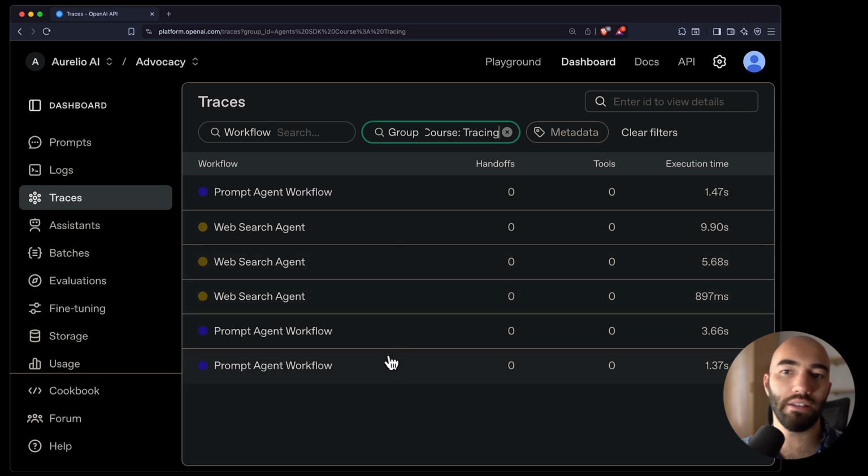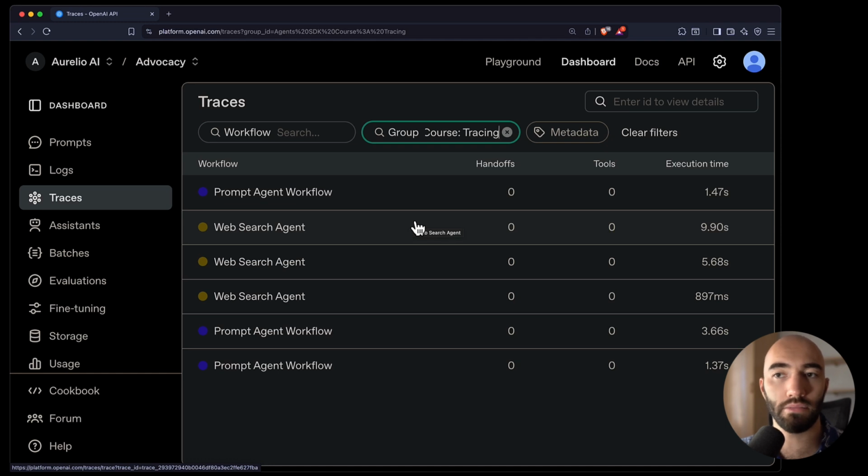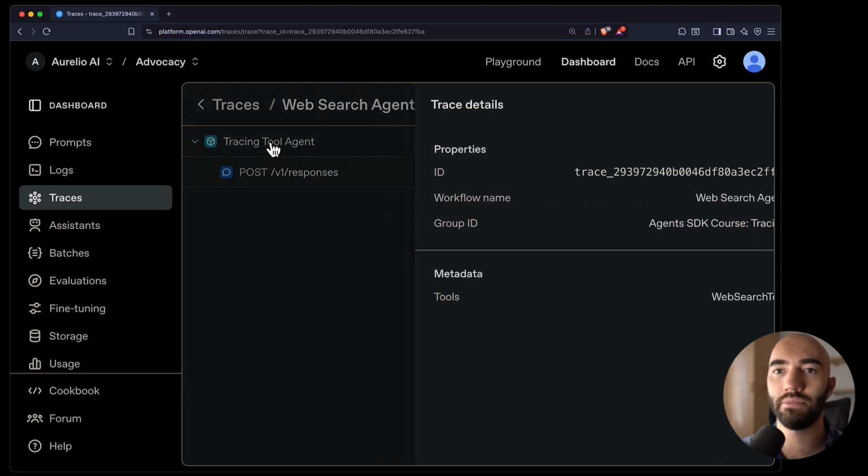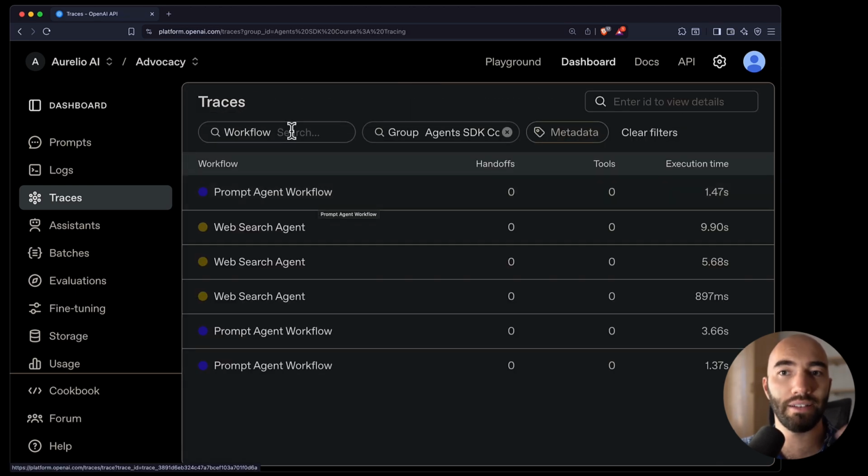And now we can see, I've done this a couple of times, so you can see all of the cases where I have set my group ID to be Agents SDK course tracing. So I could go into here, go into details, and you can see that there as well. As well as that, as you can probably see here, you can search by the workflow name. So I've got web search agent. Let's look for that or filter for that.